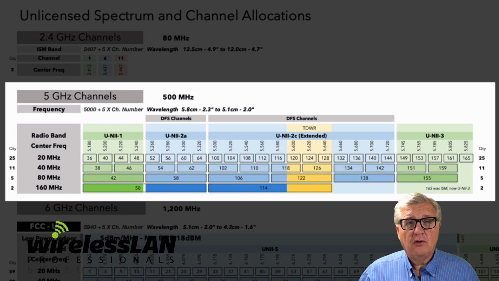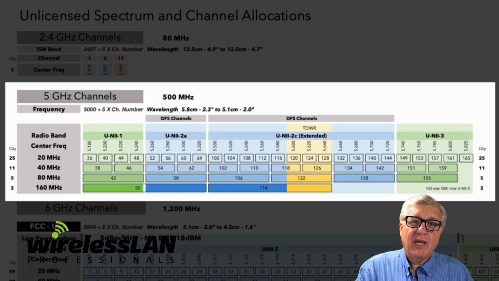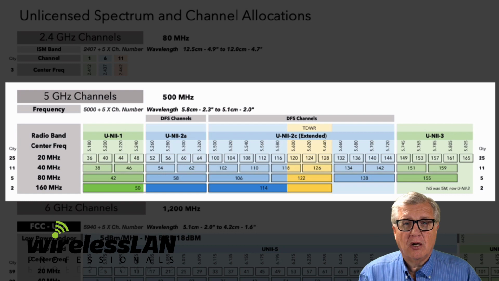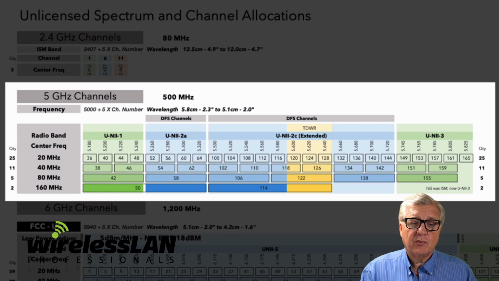And again, the rule: use the widest channel you can until you can't. How do you know you can't? You know when you get co-channel interference. So if you have co-channel interference, go to a smaller channel.